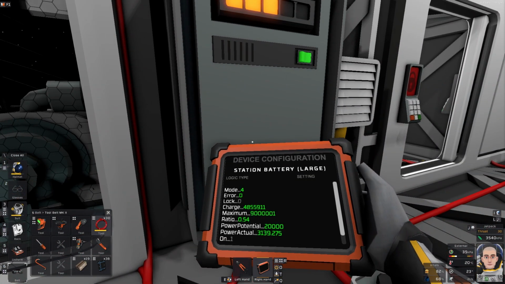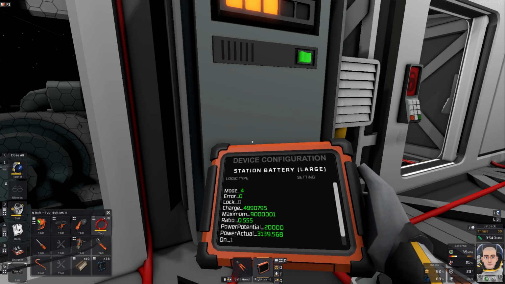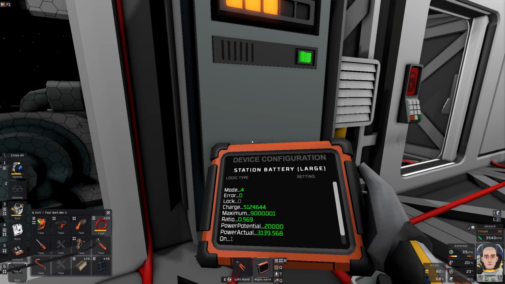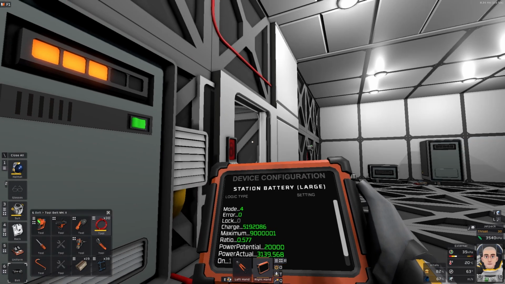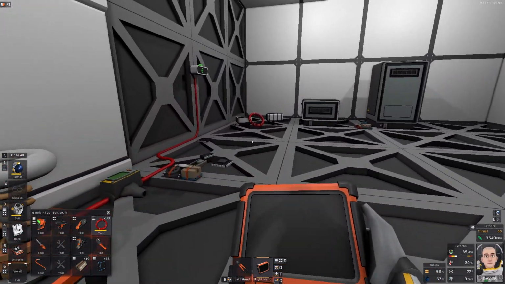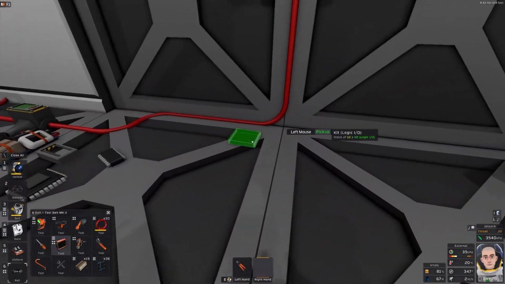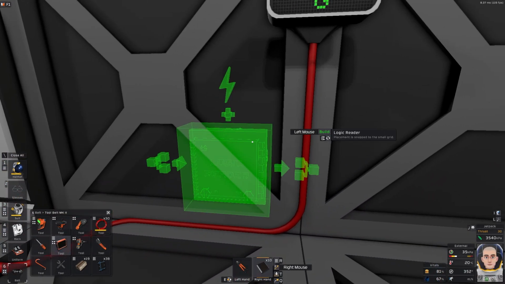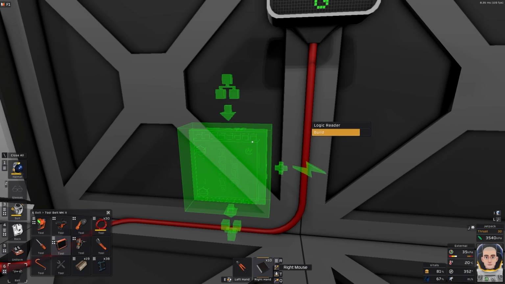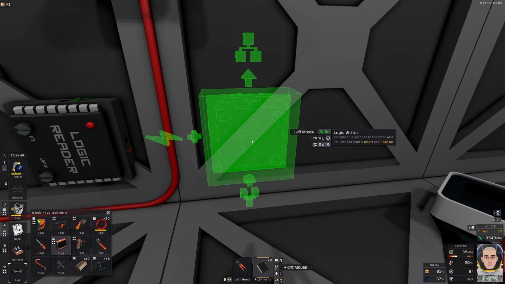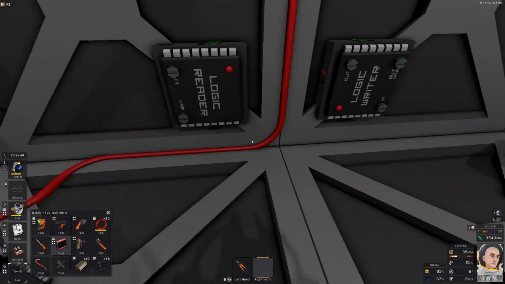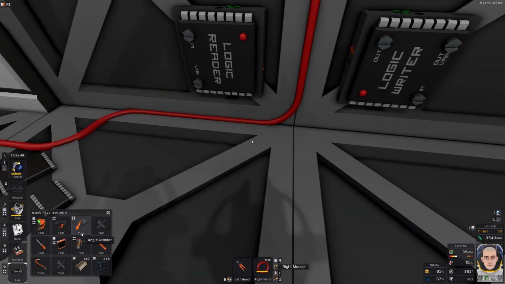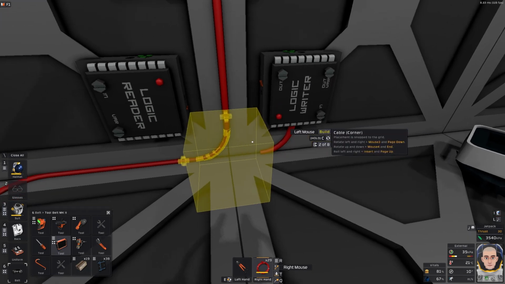So here you can see a lot of things. You see the charge, the maximum, the ratio, the power potential, and the power actual. We want to read some of these and put them onto our little display over there for, let's say, a power room. So let's first take our reader, so logic reader, we put it right here. And over here we take a logic writer. Pop that there. Let's take out some cables. Let's take out the cable tool.